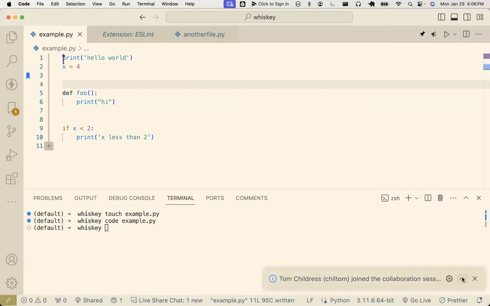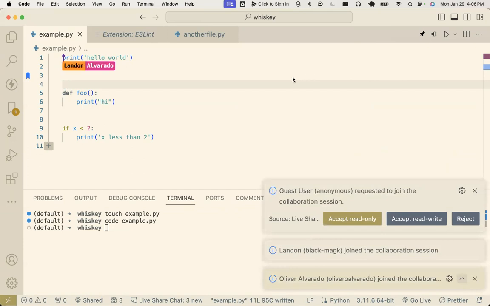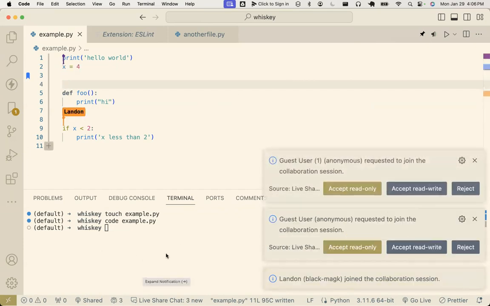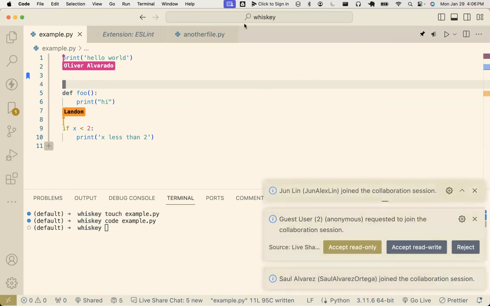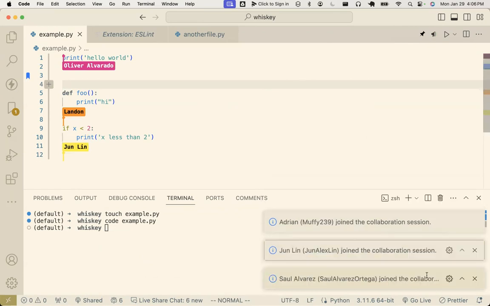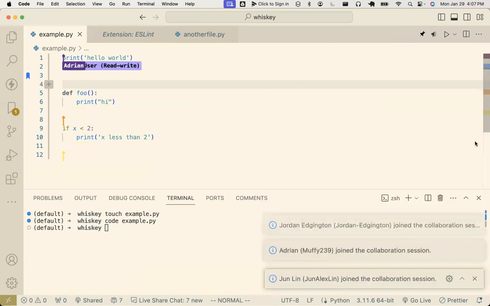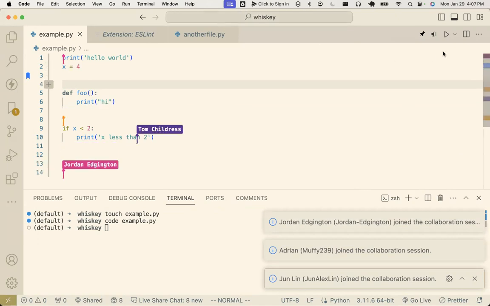Perfect. I see a bunch of people joining. Feel free to write code, do whatever you want. You can also do stuff in the terminal. Just don't do anything in the terminal. If you want to just put your cursor there, that's fine. But obviously you wouldn't want to go into the terminal and delete someone else's code. So this, especially for pair programming, and especially for working together, it's super fun.